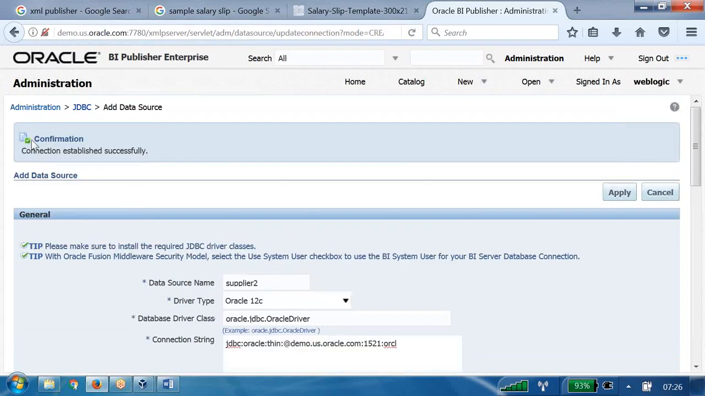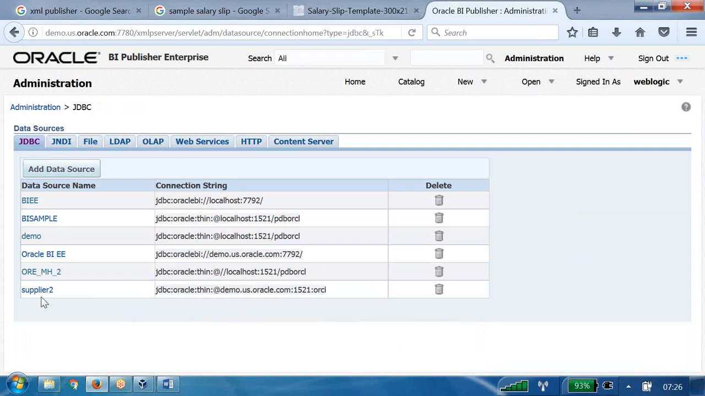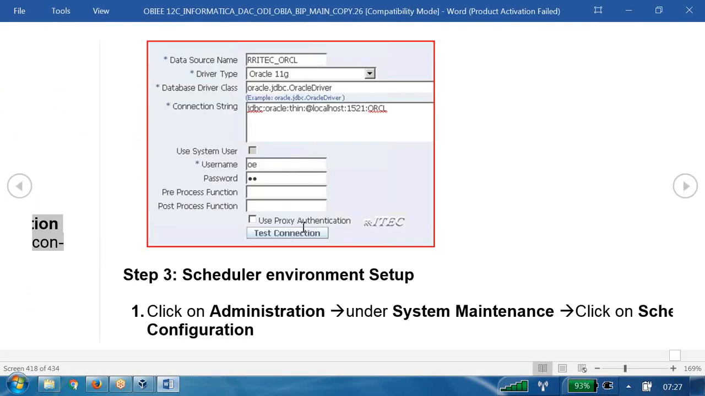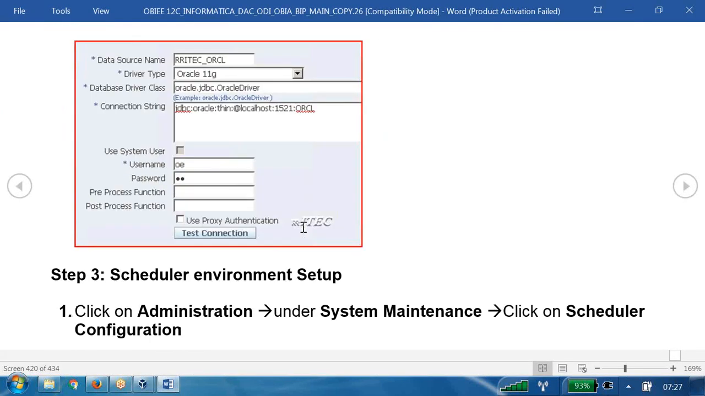Then you can observe at the top what happened. Connection established successfully. Then click on apply. Now we created one connection to the schema called supplier 2 schema. It is available in the ORCL database and the machine called demo.us.oracle.com, and it is listening on the port number 1521. So that's how we are going to configure the database that you want to access.